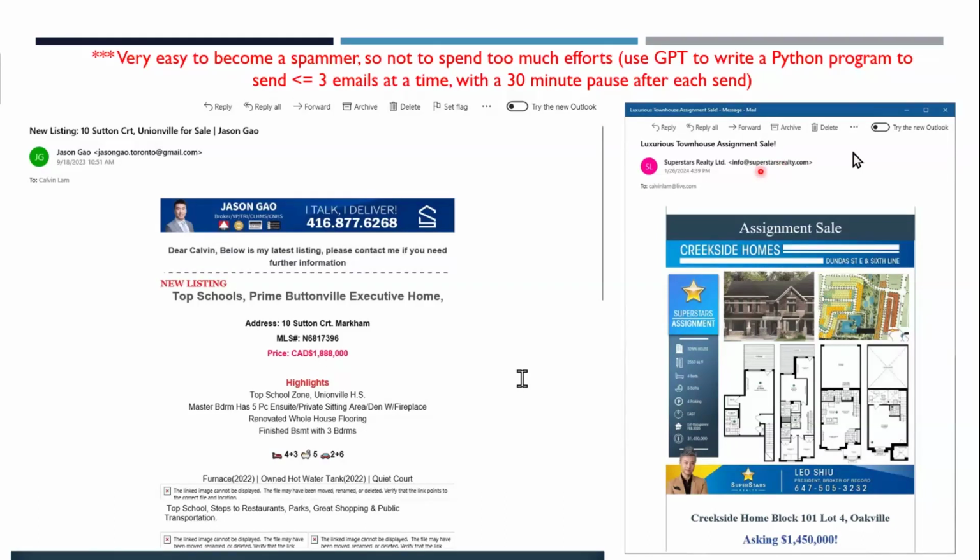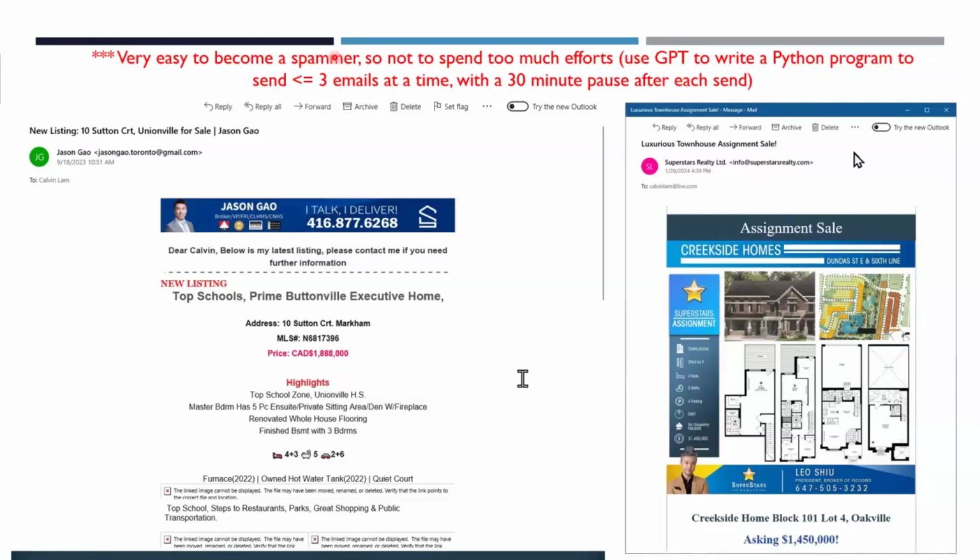So a good way to do that, after some research I found, is to ask GPT to write a Python program, just to send three emails at a time, right? You're not going to get people complaining every time with three emails, right? Otherwise you're in trouble. Send them within 30 minutes, so you don't have to send it yourself every 30 minutes.